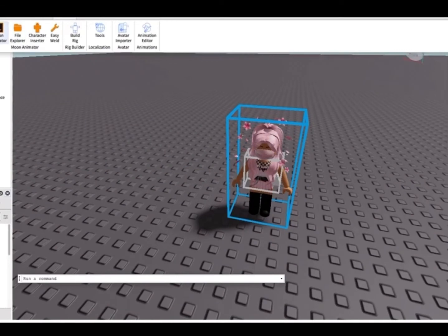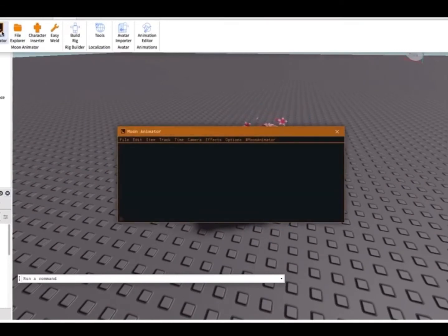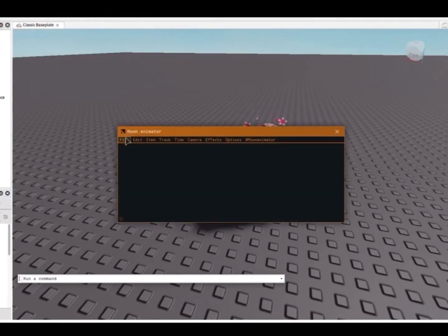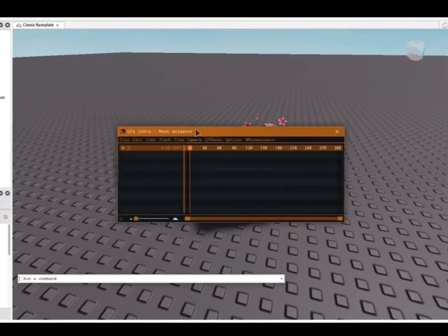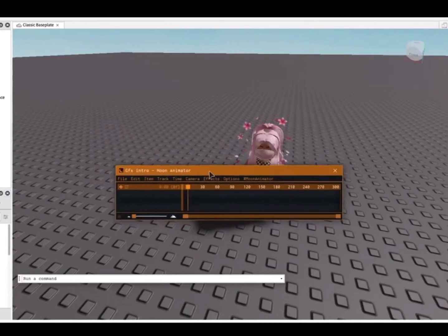Then on the top, you press plugin and then press Moon Animator. Then you go to files and then press new animation and call it whatever you would like. I called it GFX intro because of course it's a GFX intro. So press confirm and then that's when I get my model.